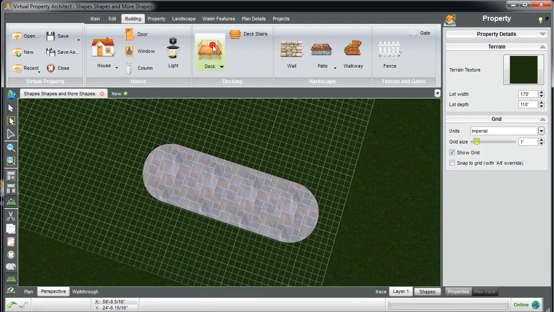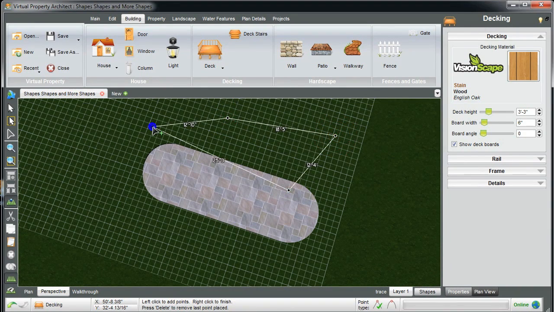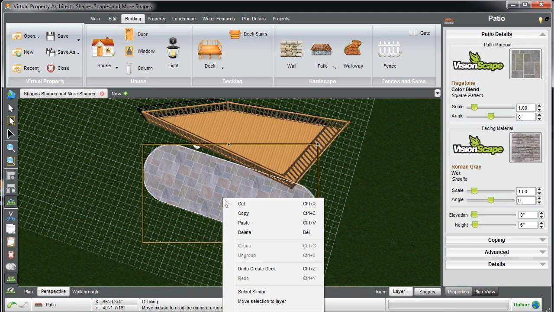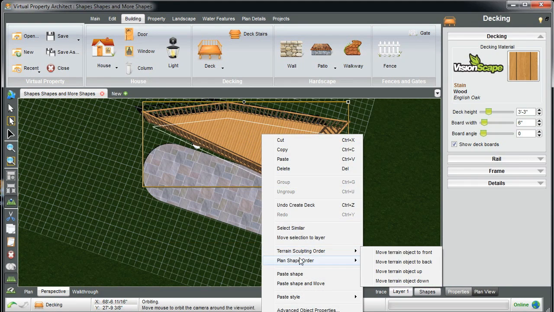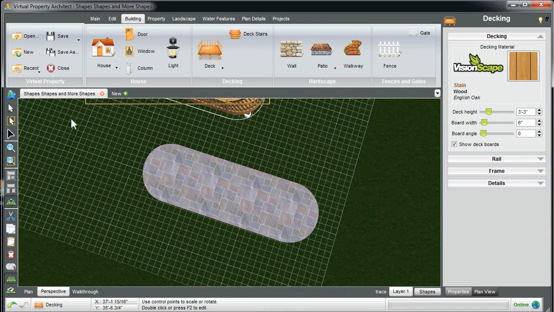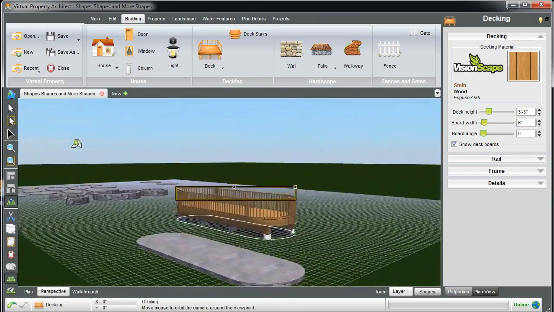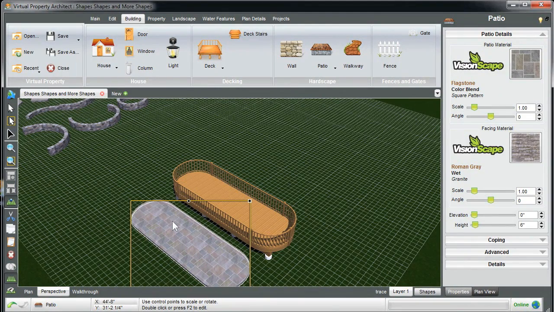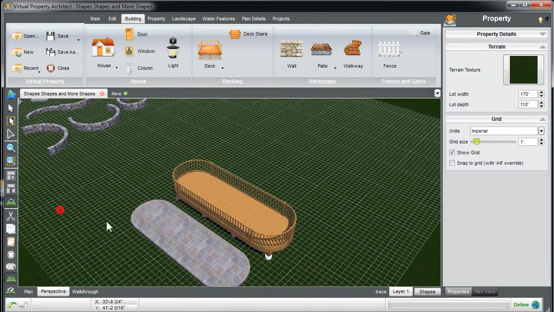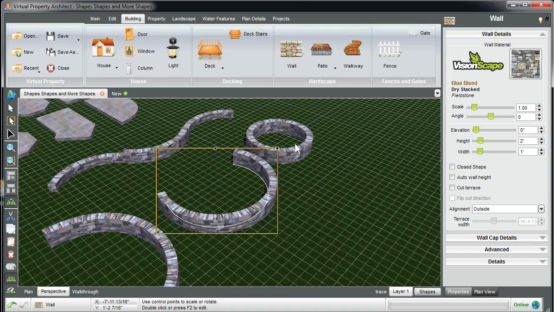but maybe I want to apply this shape to a deck. I can simply just draw a deck. I can copy this shape and again go paste shape. And now what you'll see is I have a deck based on this shape. So what you can do with these very simple tools between point editing, our boolean tools, and our copy and pasting of shapes, we can create some pretty neat stuff.